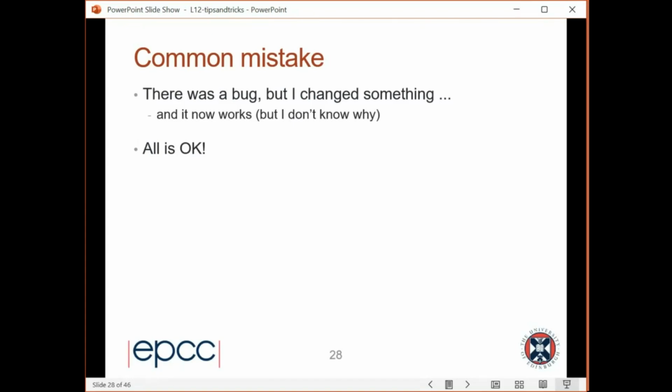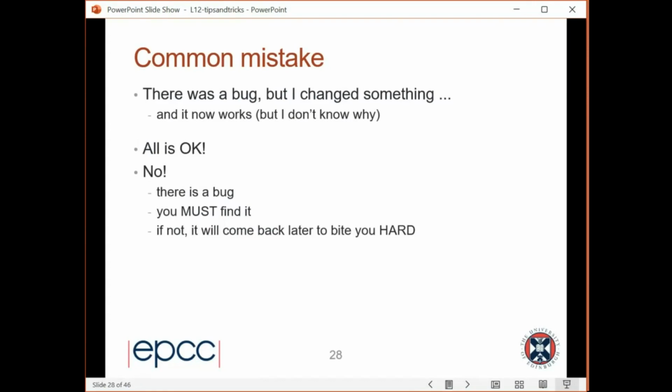Well, no, that means you've got a problem. There is a bug, you must find it. If not, it will come later and bite you hard. Sidestepping a bug is not a good thing to do. It's useful to know that the bug appears in the Intel compiler and not the GNU compiler. That's useful information, but that does not mean I should use the GNU compiler. It says that you should try and find the bug.